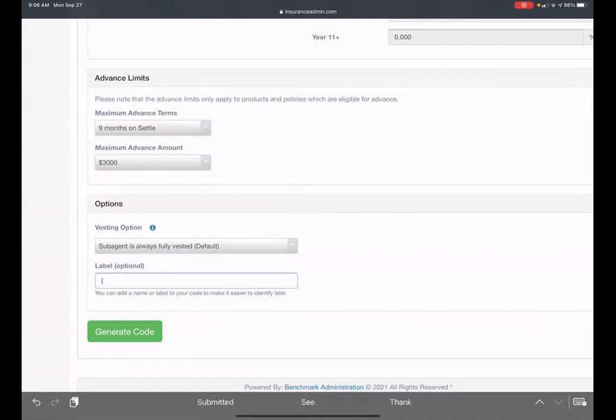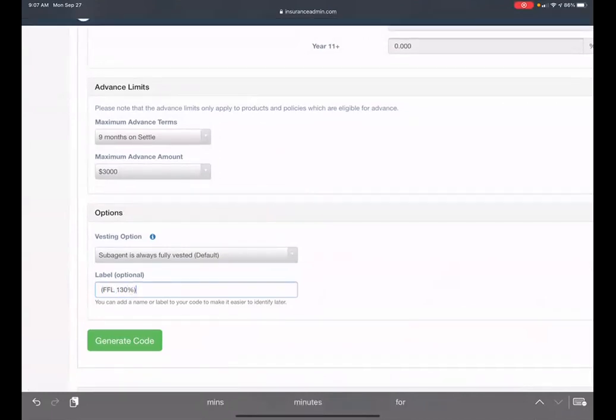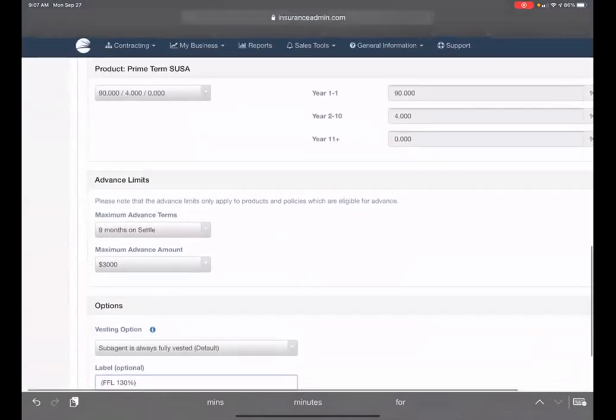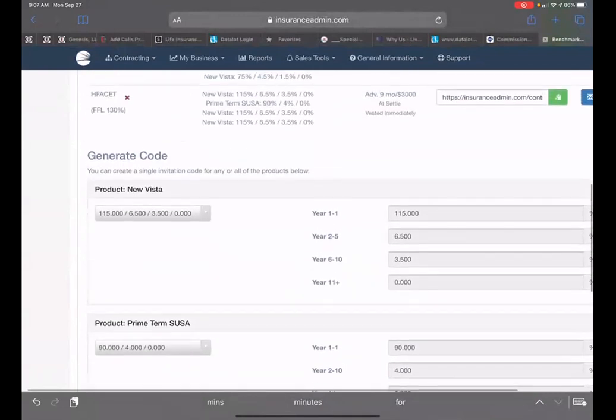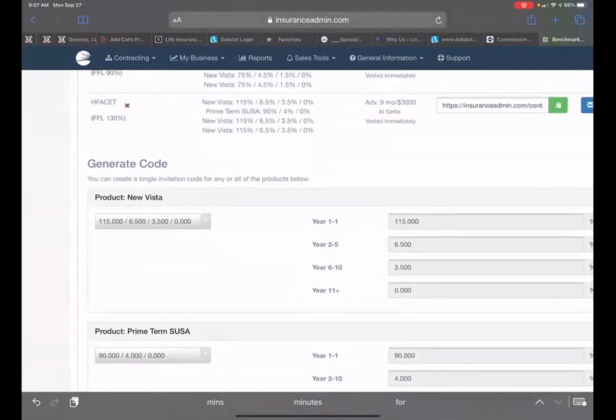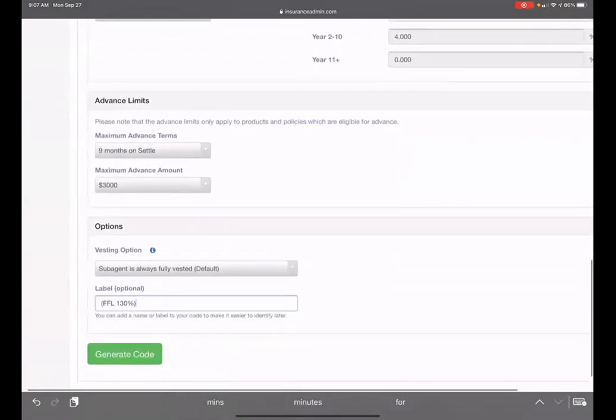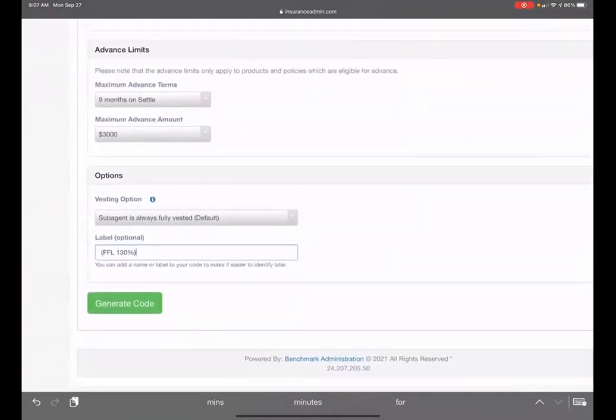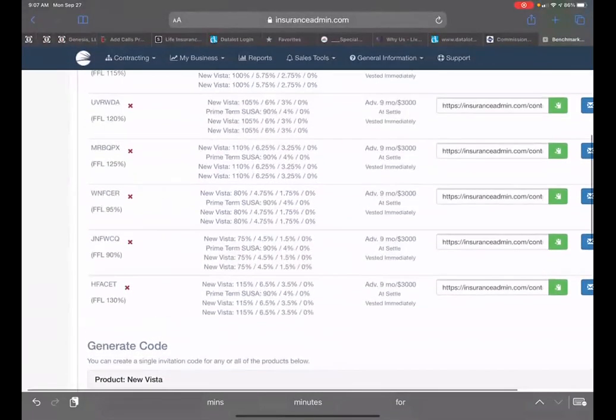So I'm simply going to put 130% FFL 130%. And this is so when I come out here next time, I know if I'm going to offer someone 130 and put this in the system, it's automatically going to make their compensation 115, because that is the equivalent and the agreement that has been put in place for us by Prosperity and FFL. Now, I'm not going to do it right now because it'll generate the code, but if I click that, it's going to generate the code and you'll see that code up here.